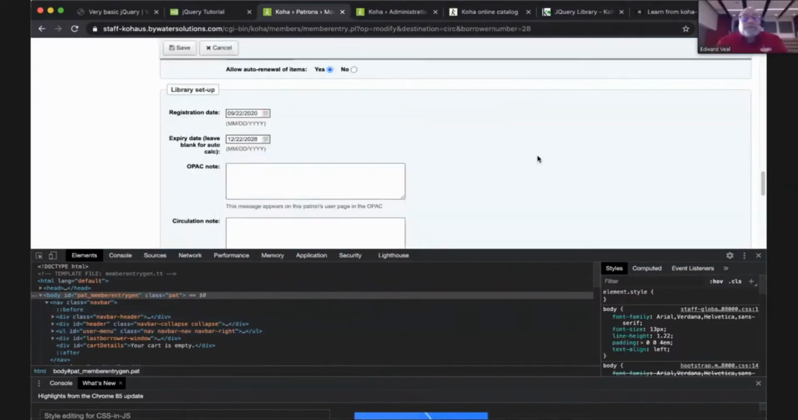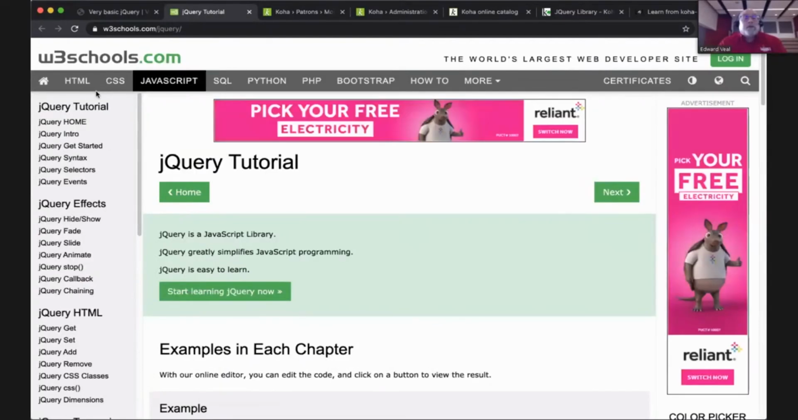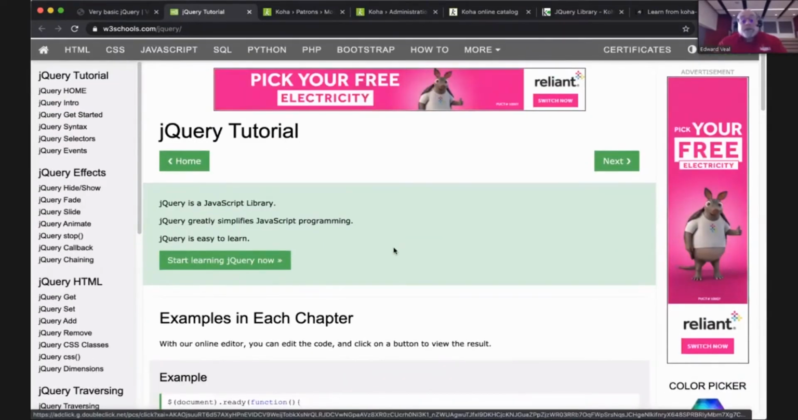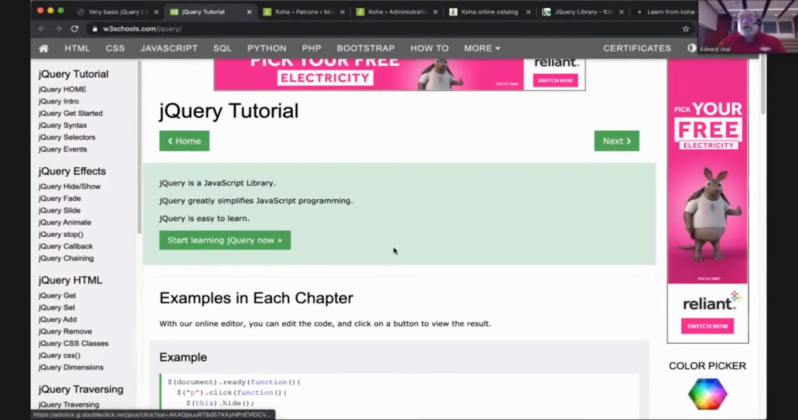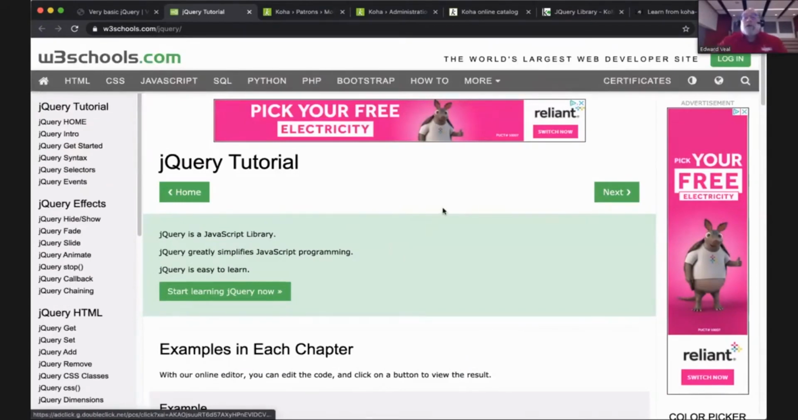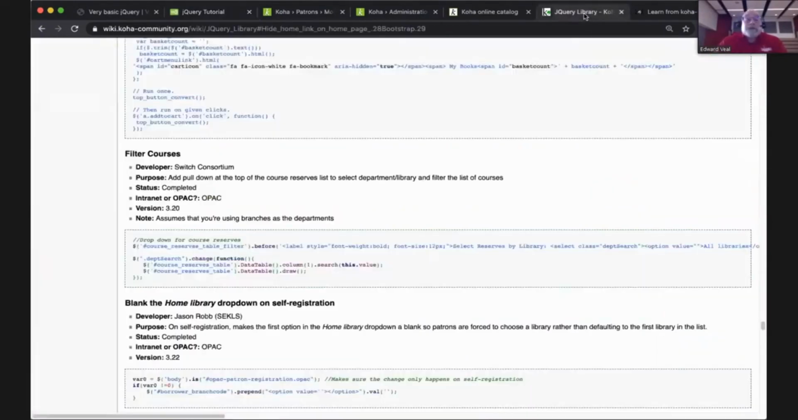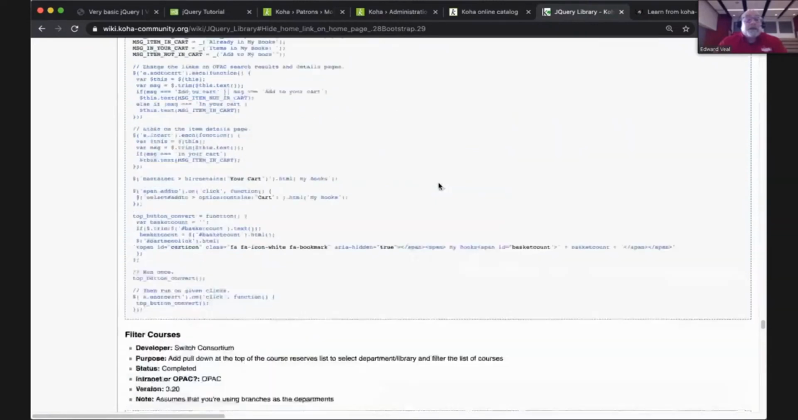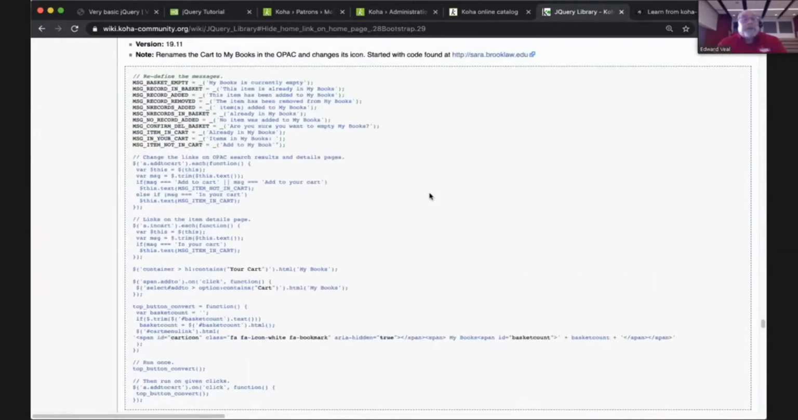Let's see. This was very, very basic, as you saw. If anybody's really interested in diving into the jQuery, I do recommend spending some time with the W3Schools site, because it'll give you way more than you need to know for Koha, but you'll get a good understanding of it, and then you can really grow into doing some of the much more advanced stuff that we see in the jQuery library, because you can do some really wild stuff.